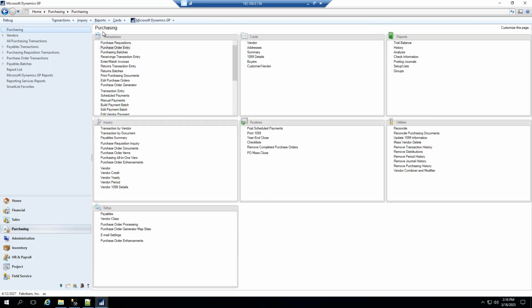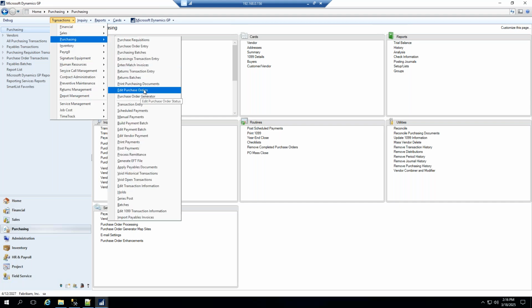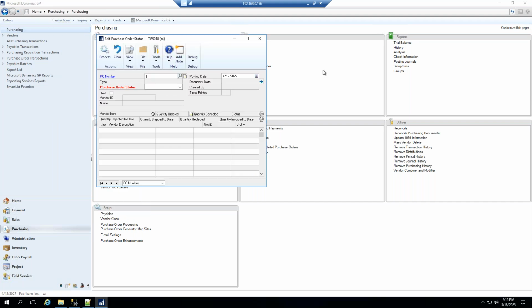And to verify that, we can go to the edit purchase order window. If I remember what my PO number was, I believe it was 1016. You can see that the line that was visible in the MassPOClose window now has the status of canceled, and the purchase order itself is now closed. So that's how you can verify.